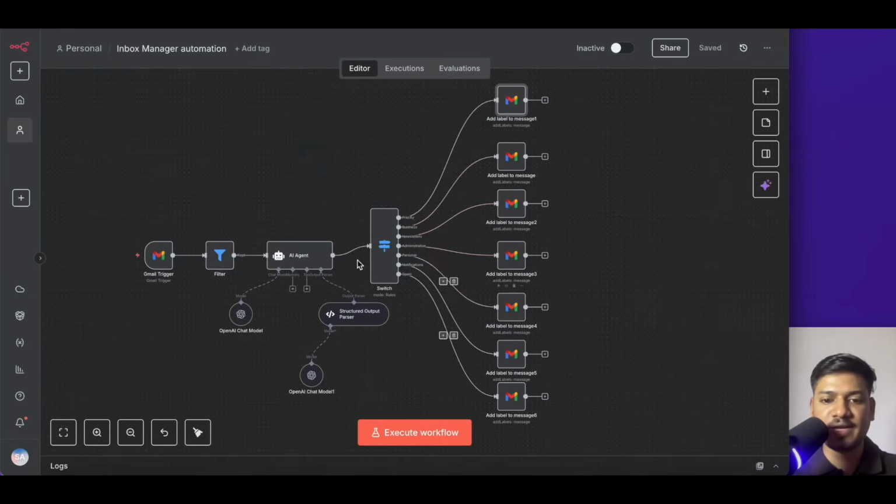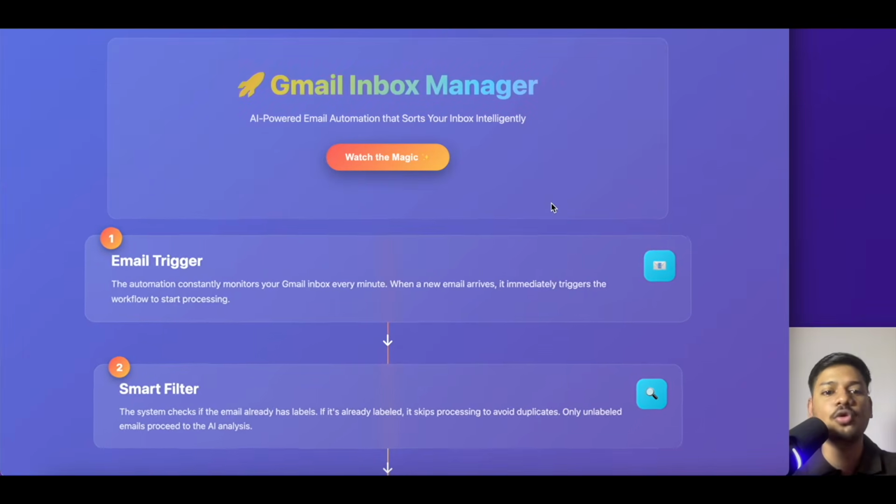The best part, it took me less than 15 minutes to build this automation. So now we'll be building this entire automation from scratch. So let us see how it works. To understand it better, let us see how the flow will look.